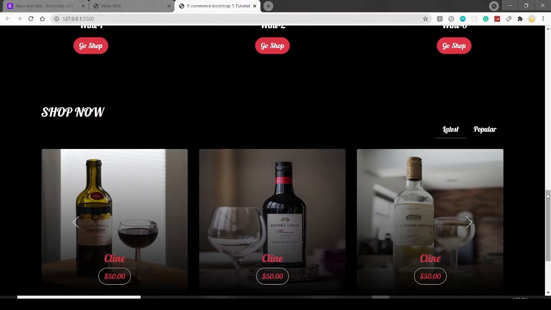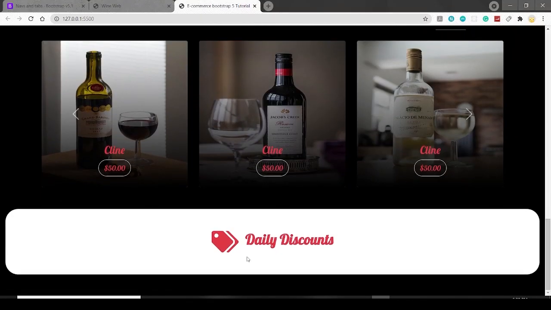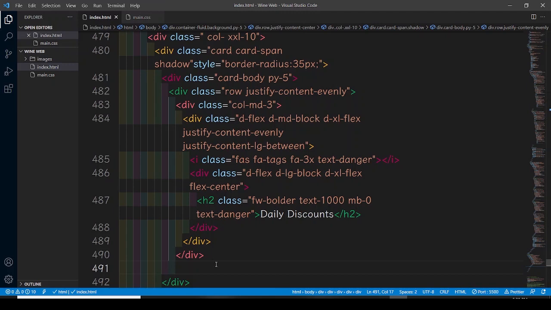Let's see what's going on here. Okay, so we have this here. You guys can see I like this bottom part of this image section. And okay, we have this daily discount here. Now let's go and work with the other one.